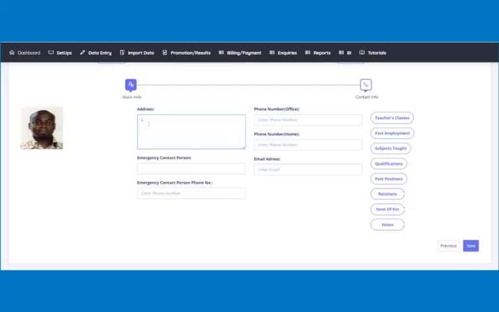Here, you will type in the address of the staff. For the sake of emergency situations, type the name of the person who should be informed in such situations in the column called Emergency Contact Person. I used Mrs. Yvonne Igboco as my example in this tutorial. Type in the emergency contact person's phone number.